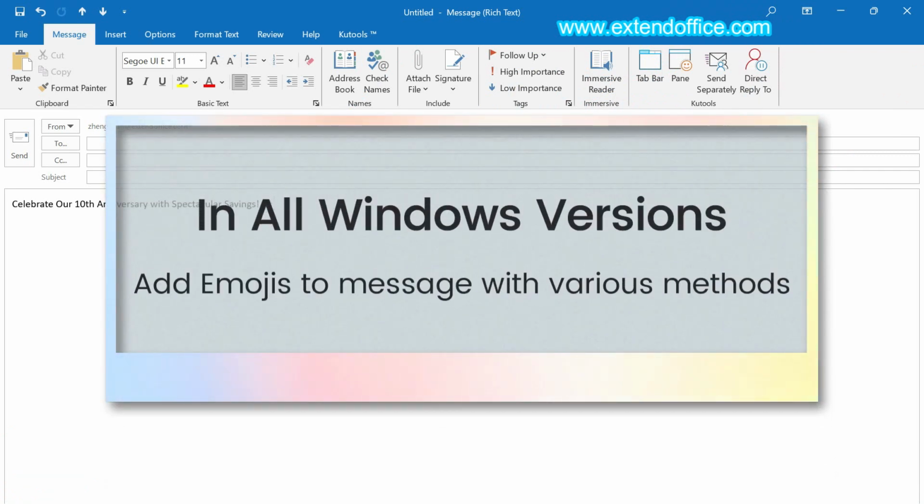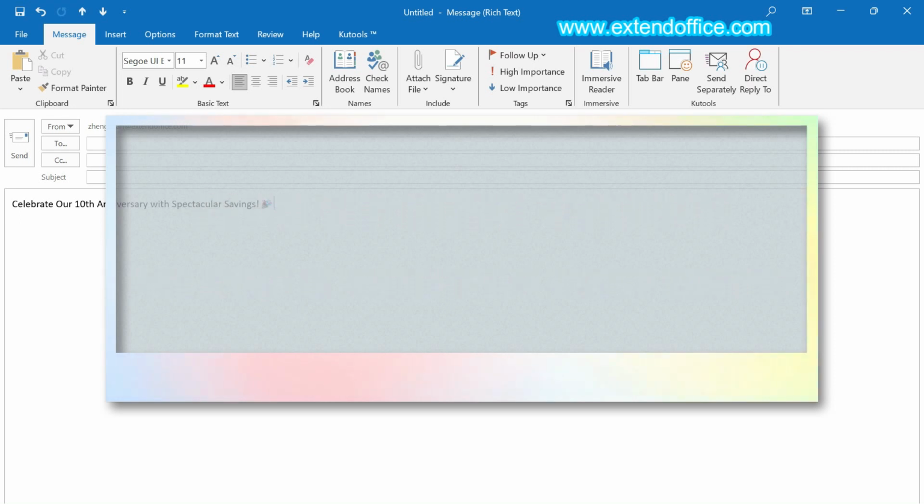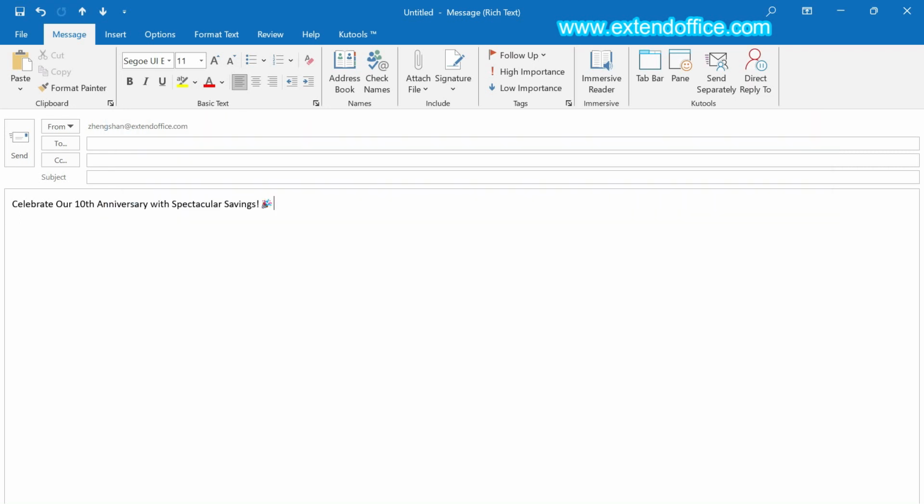In all Windows versions, add emojis to message with various methods. Although only Windows 10 and 11 offer built-in shortcuts, users of older Windows versions can still enjoy the magic of emojis in their Outlook messages using 5 methods.